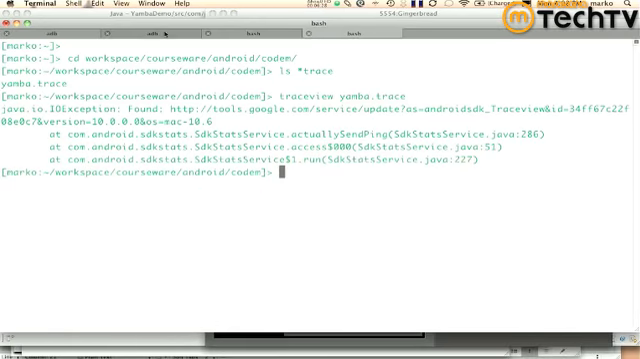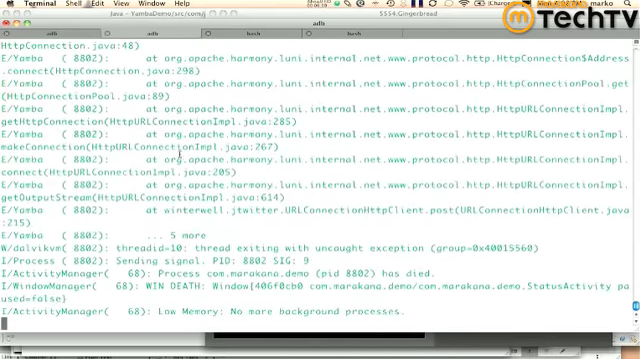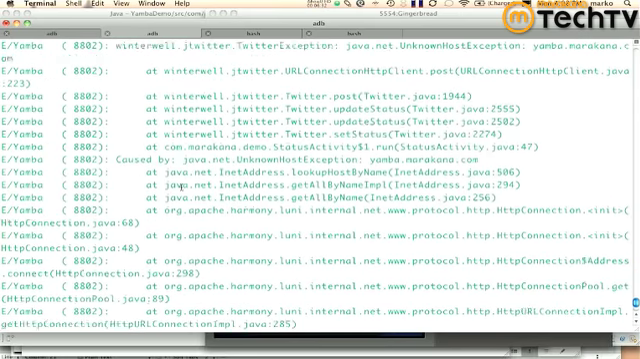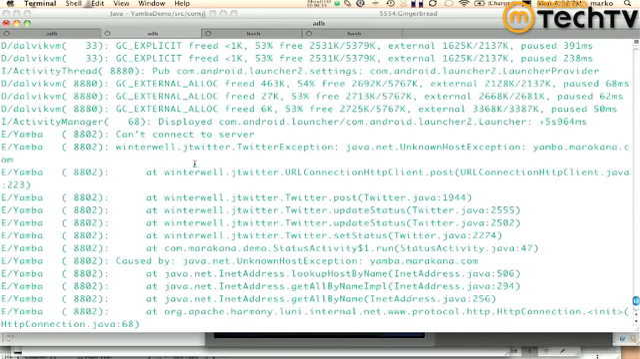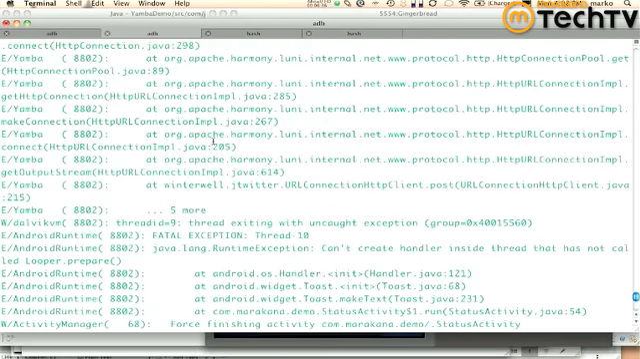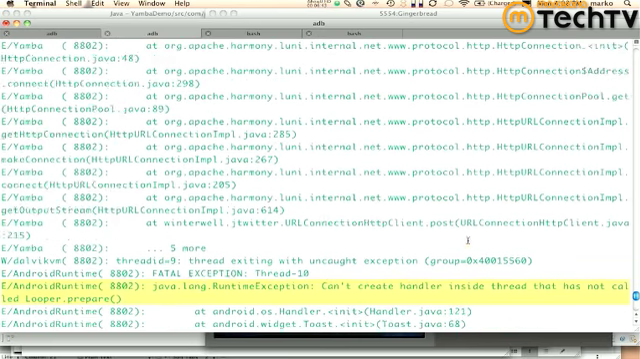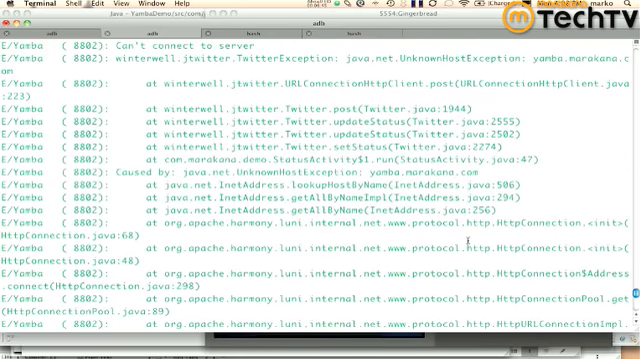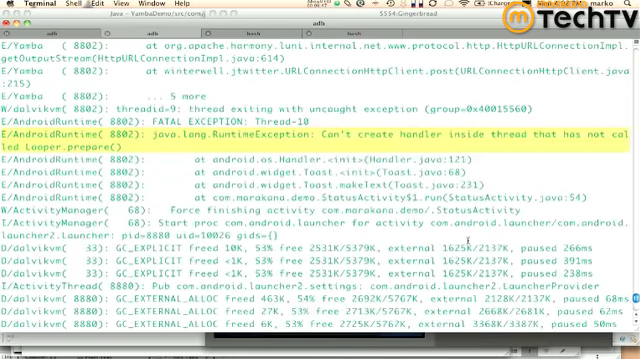So if you look at the crash log, the problem is that there are multiple problems. But one is: can't create handler inside thread that has not called Looper.prepare. That is one of the problems. So essentially, we cannot update the UI from the non-UI thread.